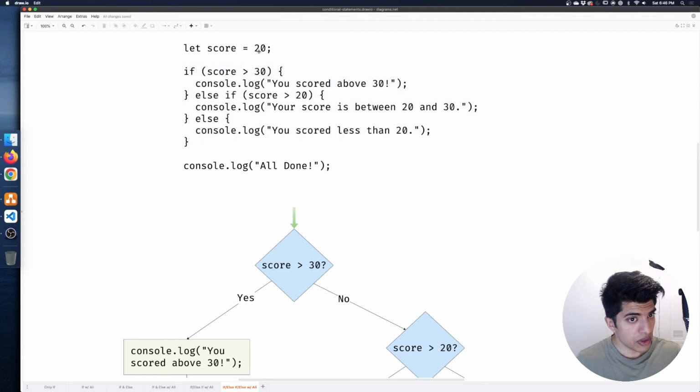All right, so in this case, score is 20. It's going to fail this test. Is it greater than 20, which is the next question? No, it's exactly 20. So it's going to fail this else if test too. But since we have an else now, this is basically a catch-all. Everything that fails any of the above tests, it's going to catch. And we're actually going to see printed out you scored less than 20. In this case, I should say less than or equal to 20. So technically that's a bit of a typo. And we're also going to see all done printed out as well because that happens every single time.